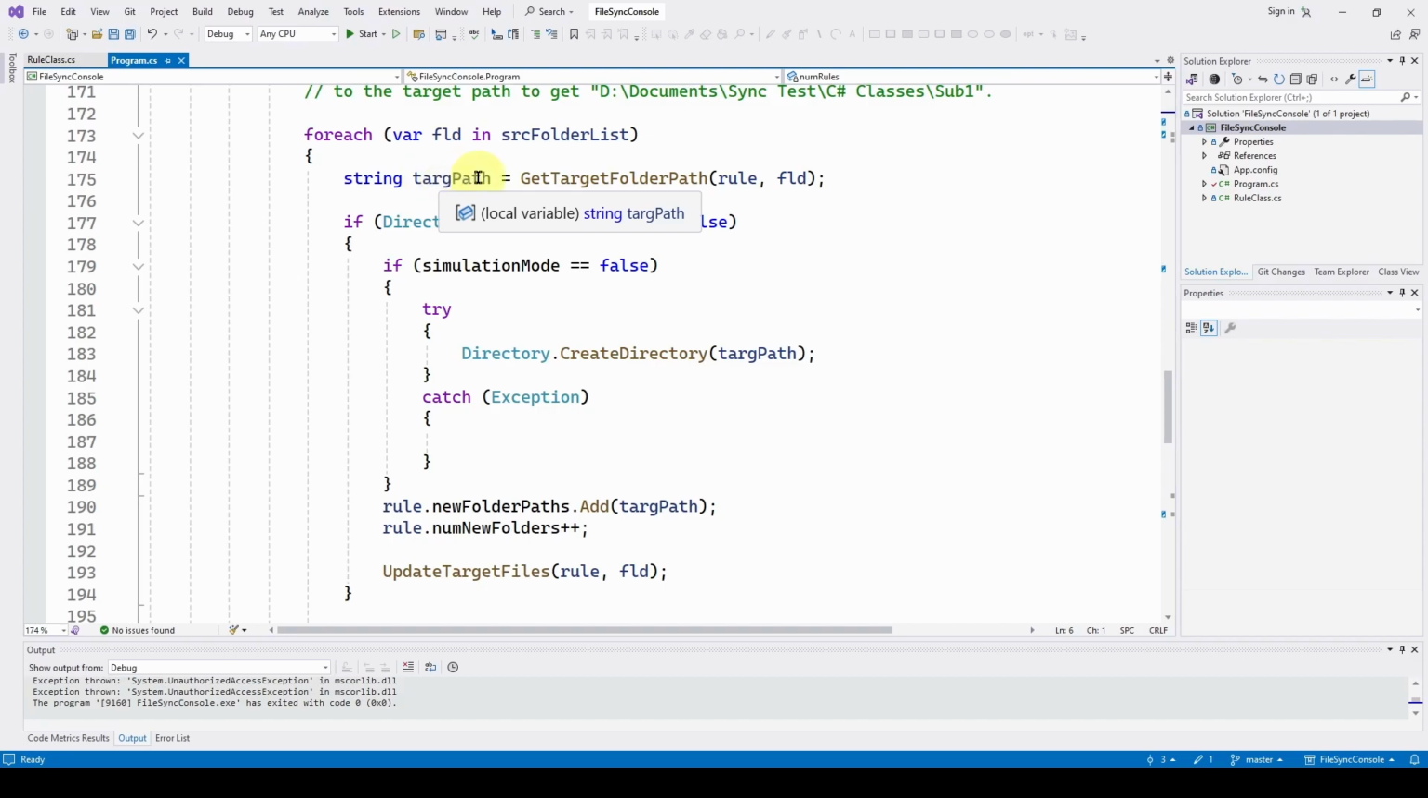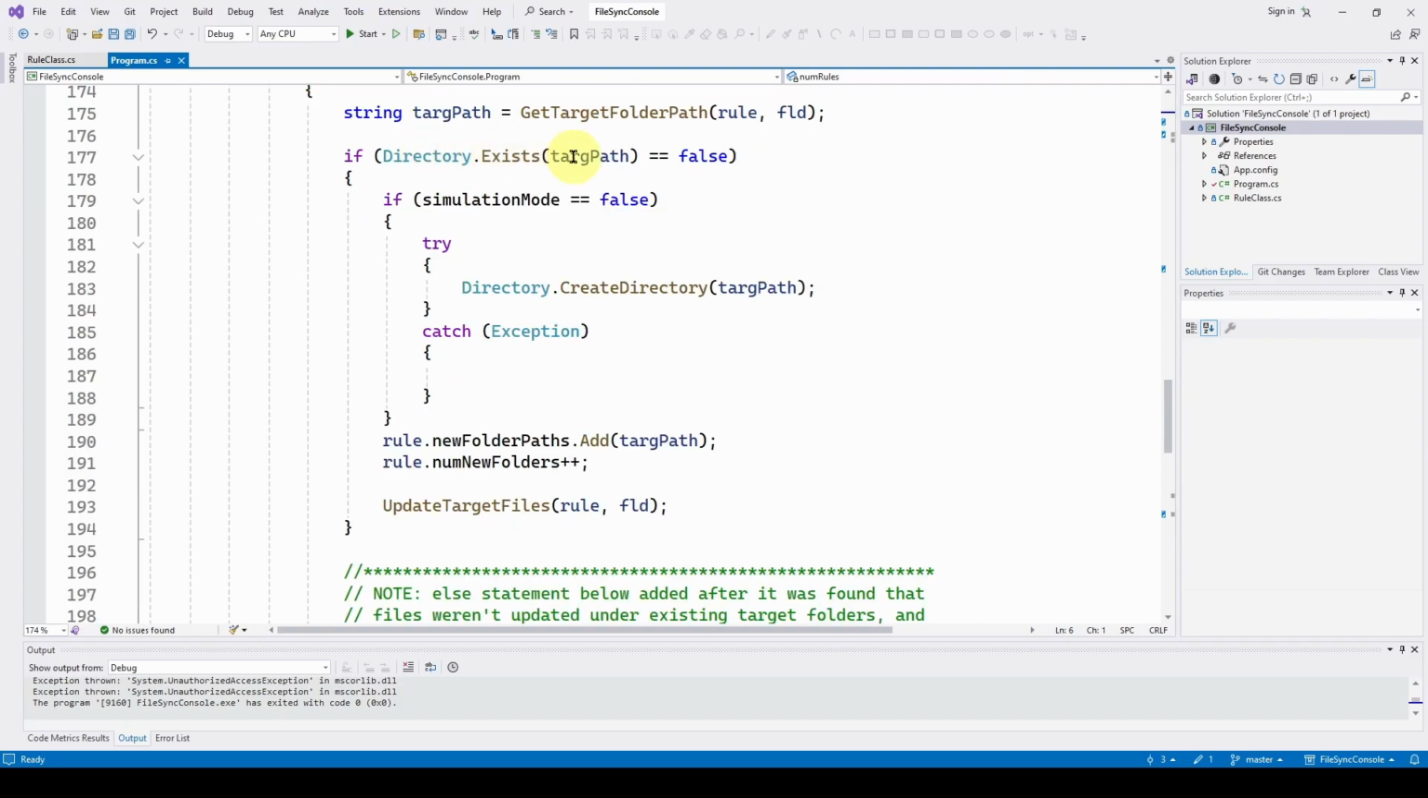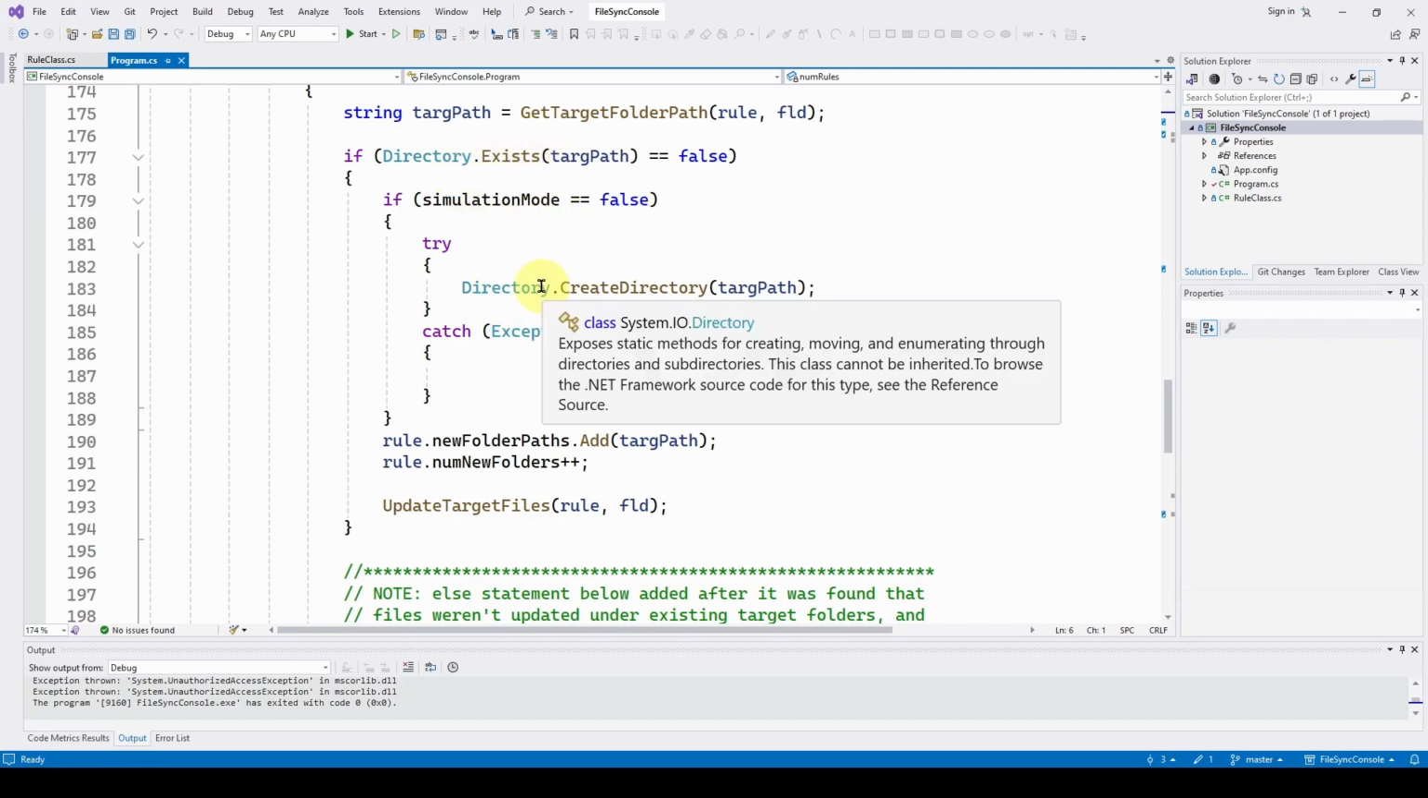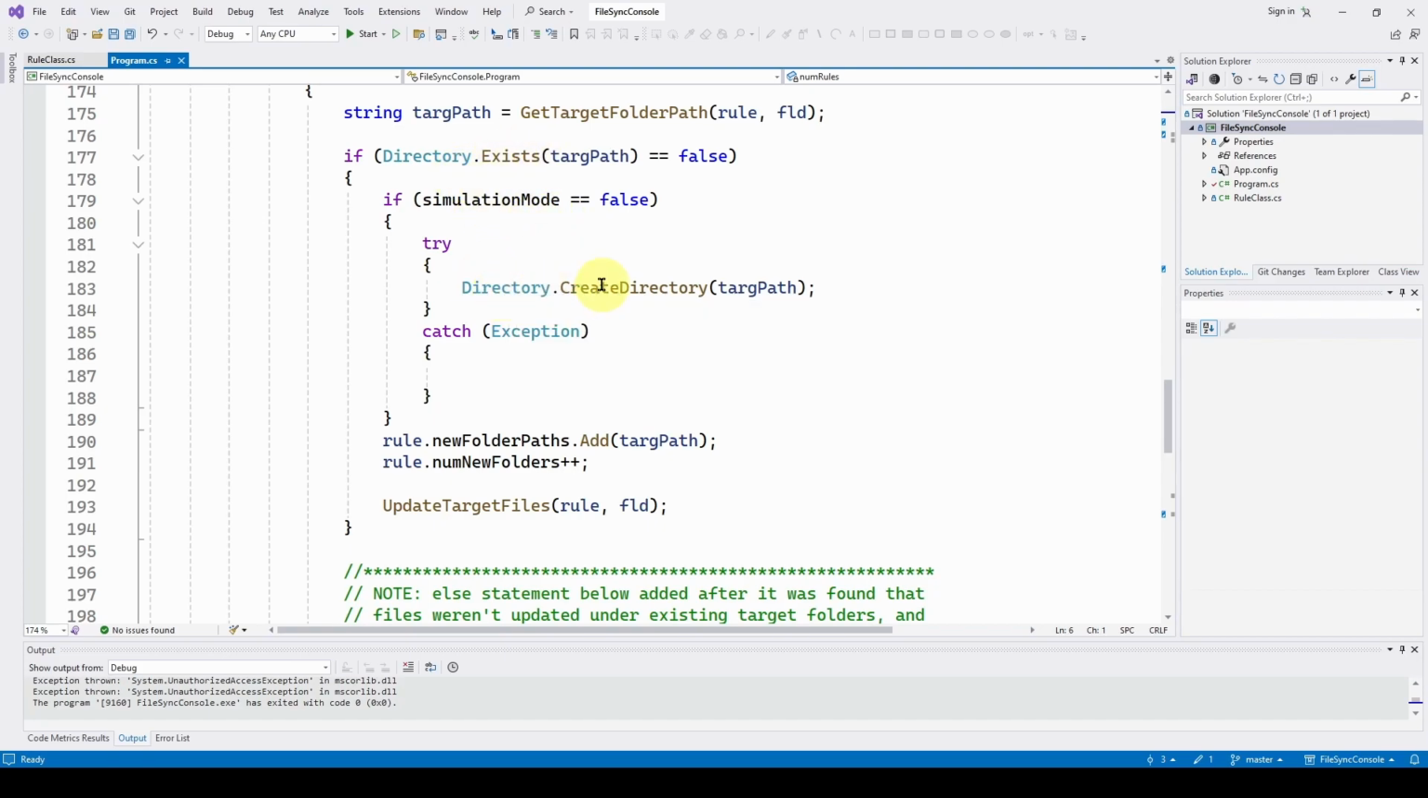So what we're going to do is, for each var folder in source folder list, we're going to say the string.target path, we're going to go to get target folder path. We give it the rule and the folder. If that target directory doesn't already exist, this is false. And if we're not in simulation mode, we've added this so that we can only do these creating directories and copying files if we're not in simulation mode. So if we're not in simulation mode and the target directory exists, we're going to do directory, create directory at that target path. Otherwise, we're going to have an exception.